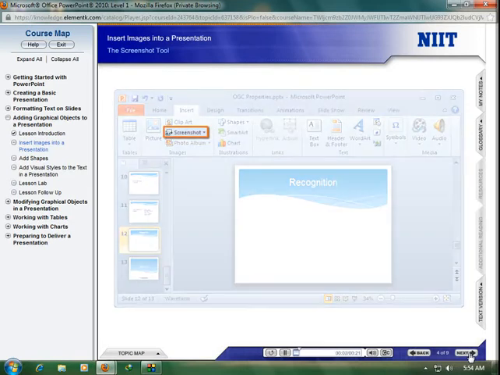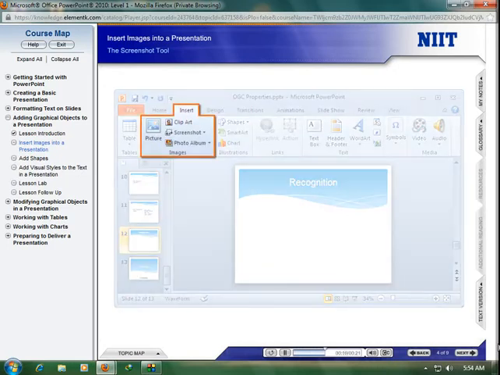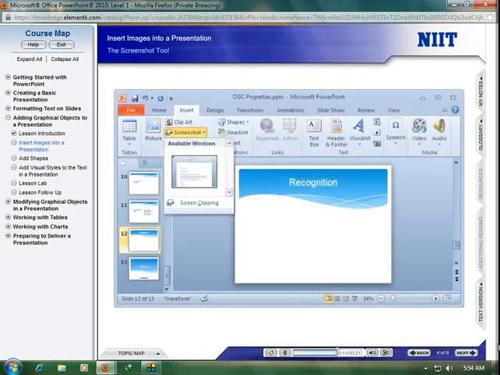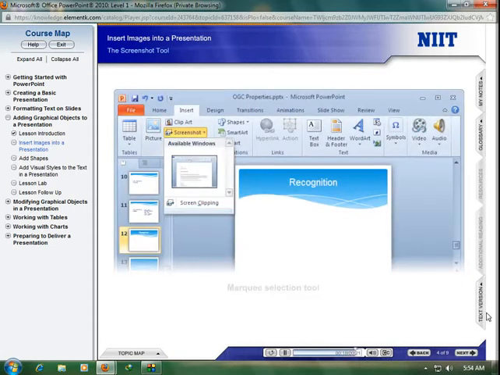The Screenshot tool in PowerPoint lets you capture an image of your computer's screen. Accessed by clicking the Screenshot button in the Images group on the Insert tab, this feature allows you to capture the complete screen, an active window, or a portion of the screen by using a marquee selection tool.